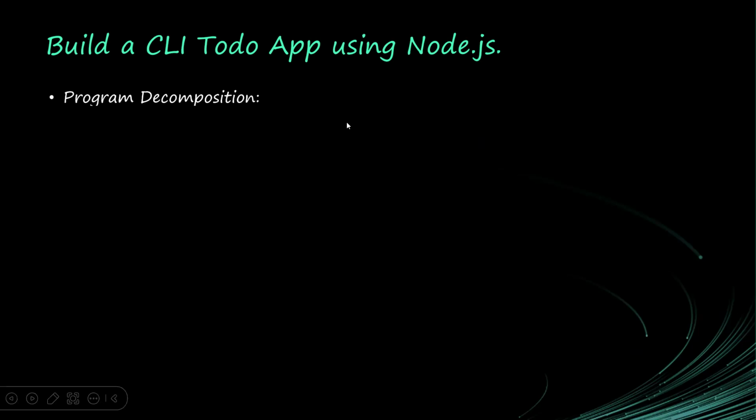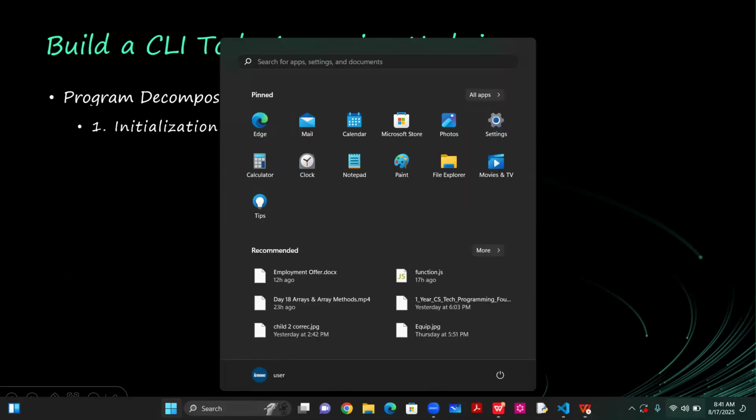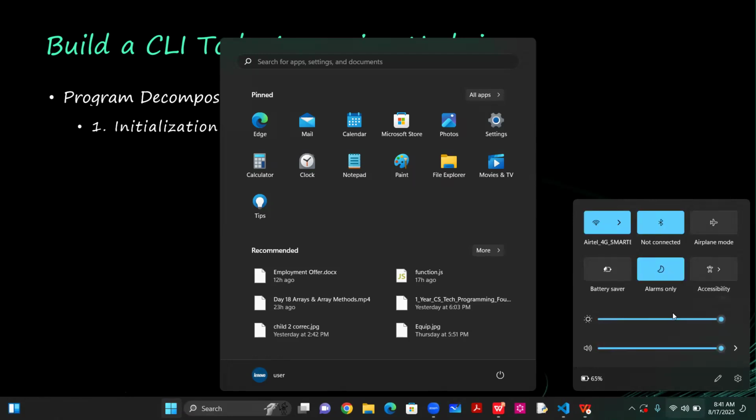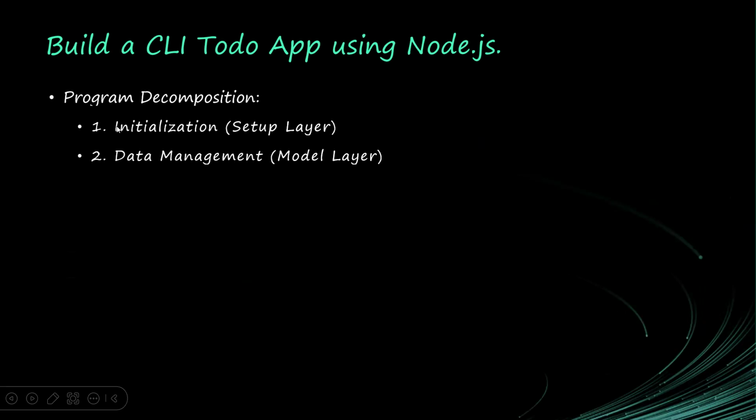Okay, so program decomposition. We have the whole program, and I have decomposed it into its different parts. The first part is the initialization part, where you initialize all the variables and do the setup. Then we have the data management layer, because as we get our to-dos, the things that we want to do, we need to store them so that we can retrieve them at any time.